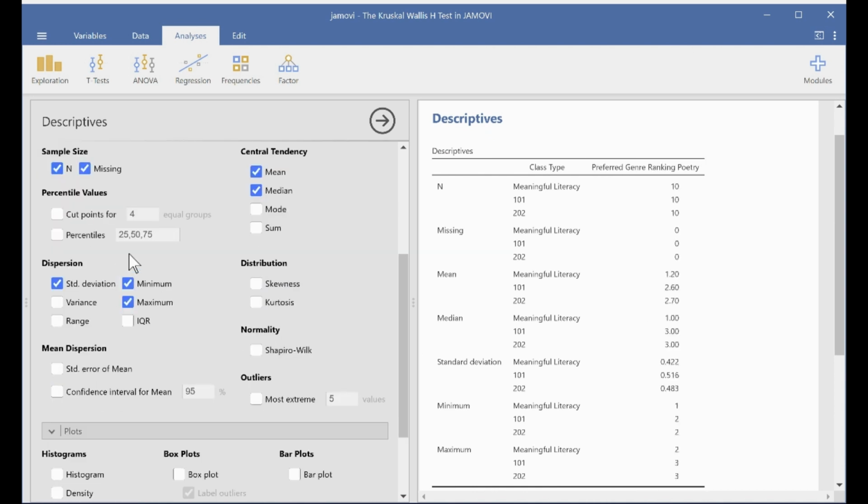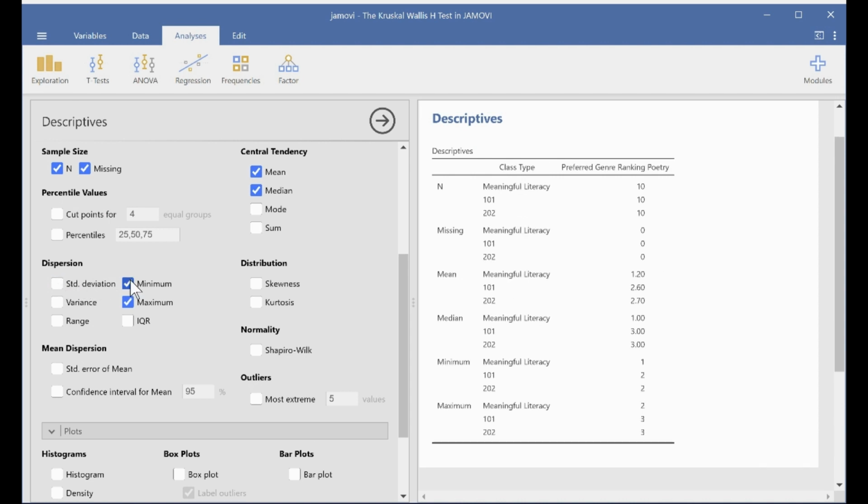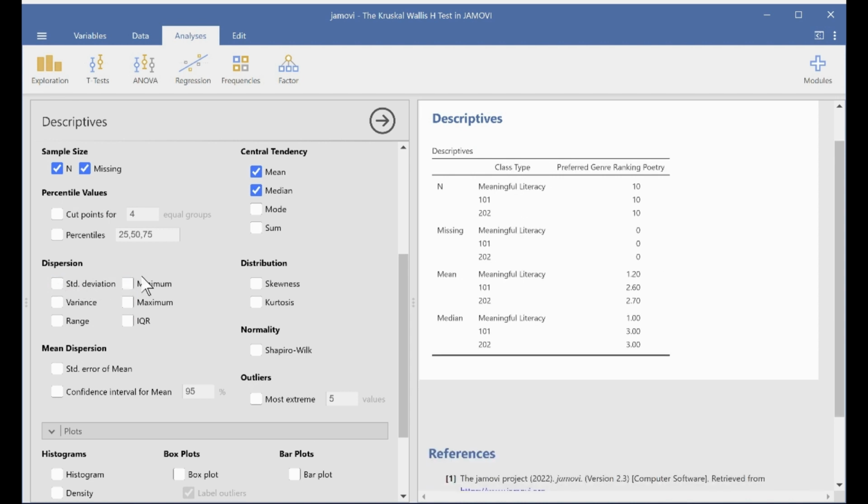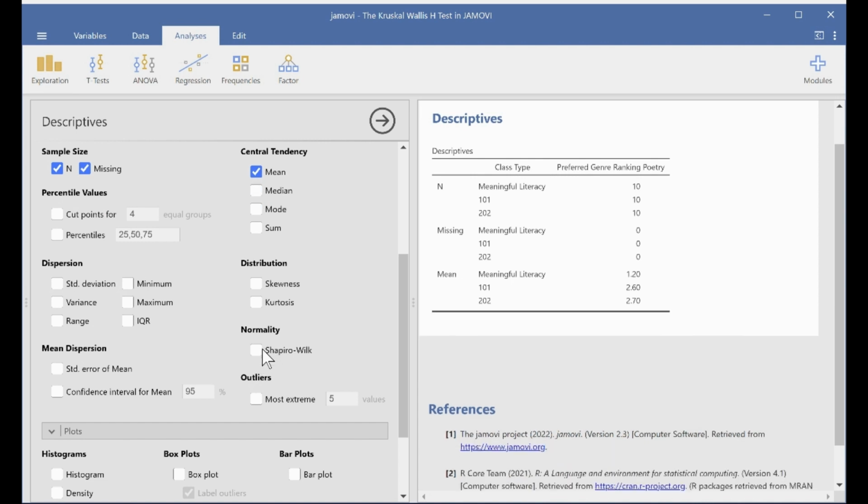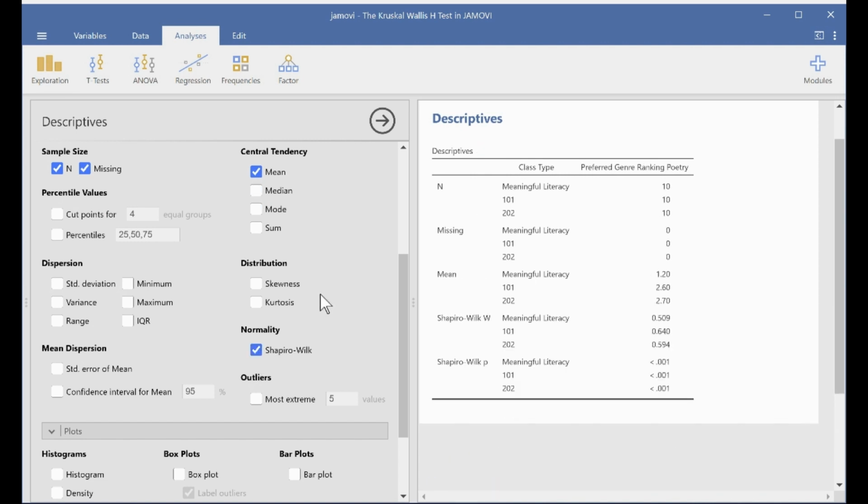Now, what I actually want here is I don't need standard deviation, I don't need minimum, I don't need maximum. I'm going to leave mean, and I'm going to get rid of median, and I'm going to put Shapiro-Wilk. Now let me explain my decisions here.